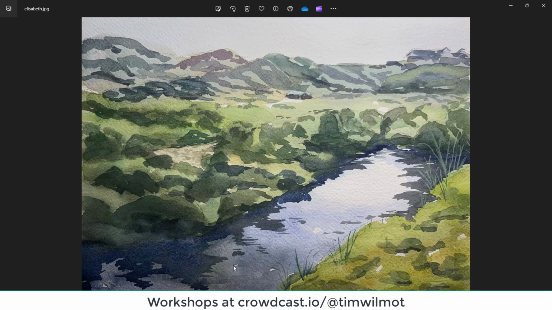But I do like that composition of this longer, almost like a stream, going diagonally over to the right, and then that little triangle there. Thanks so much, Elizabeth.